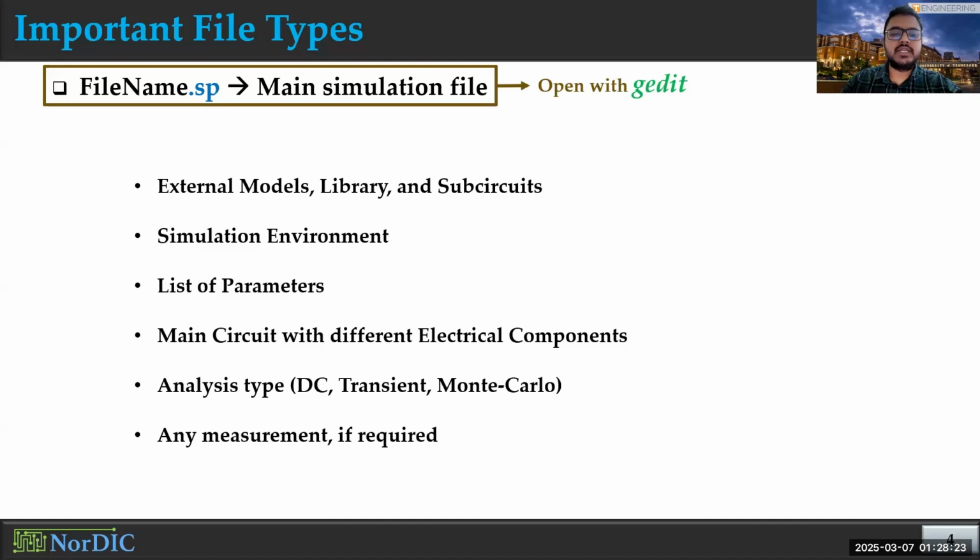So it will contain the information about any external models, library, or sub-circuits that we use in the main circuit. It will also have the information of the simulation environment that we'll use to run any analysis for any circuit. It might also have the list of parameters or variables that we use for building the circuits. Then most importantly, it will have the information about the main circuit that we'll be simulating, and there we can use different types of electrical components like resistors, capacitors, voltage, and current sources, and they are built in inside these HSPICE tools, which we can use to build the circuit that we want to simulate.